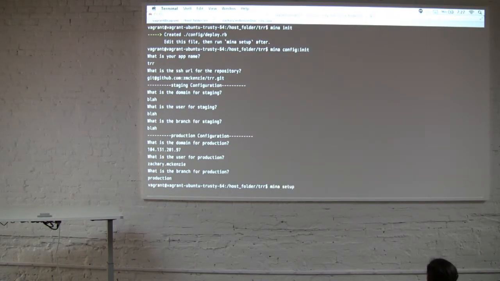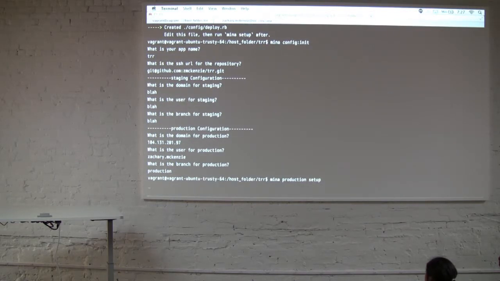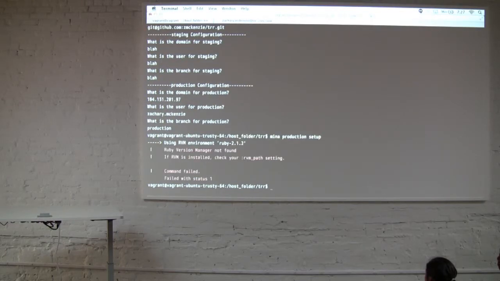Normally, that would go to the default environment that's configured inside Mina with the set. What we have added to Mina config is I can do mina production. And it's actually going to reach out to the server via SSH.